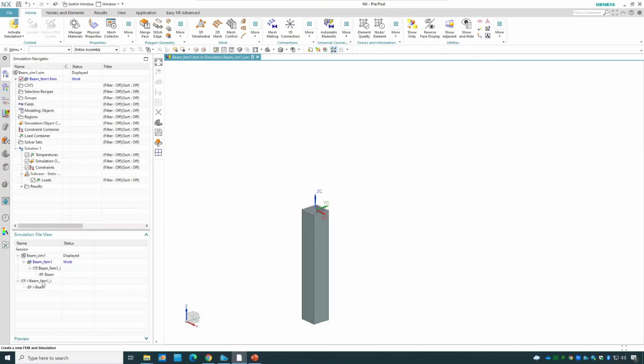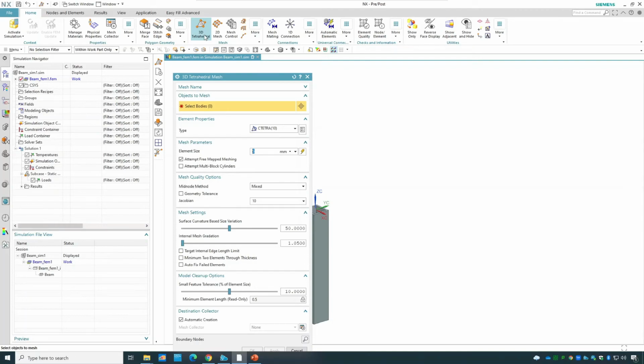So let me close the previous model, so we know which file we are working on. Again, it has different levels: the part level, the mesh level, and the simulation level. While I'm at the mesh level, I'm going to apply the 3D tetrahedral mesh, which is quite common. The body is the one I want to import, and I'm going with a CTETRA type, which has 10 nodes. So the CTETRA 4 has 4 nodes, the 10 has 10 nodes.